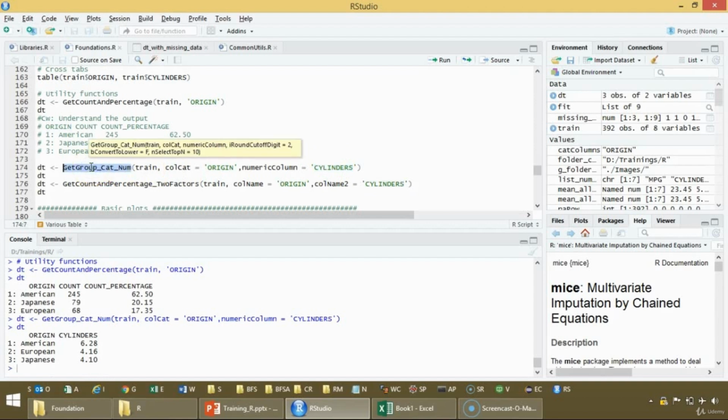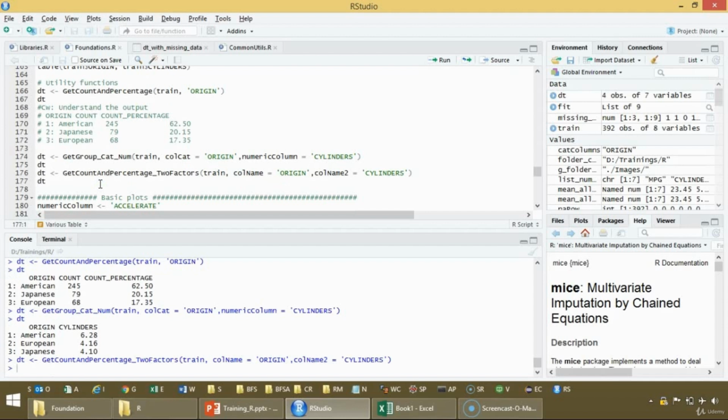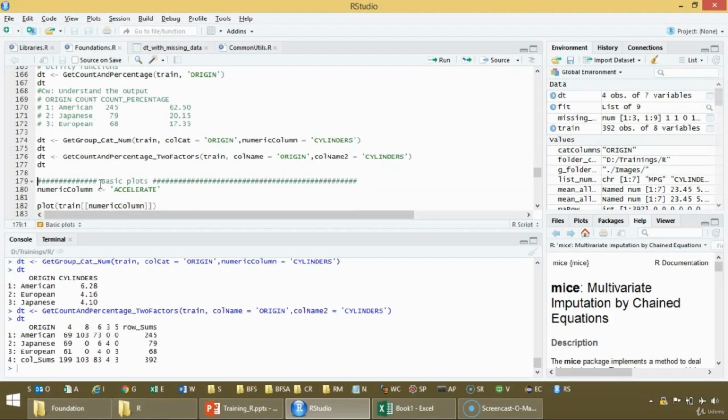So this is what this function does. And one more utility function that has been written, line 176, I've run it and I'm printing it. Besides giving a few pieces of information, it is also giving the row sum and the column sum. This is just a helper function I wrote because this is what I have seen required in most of the projects.